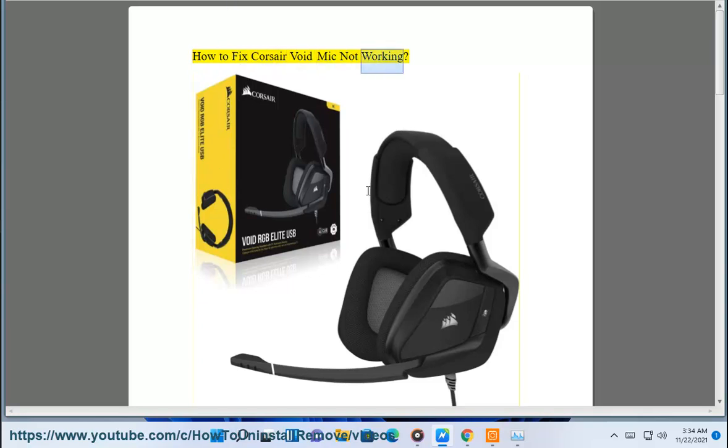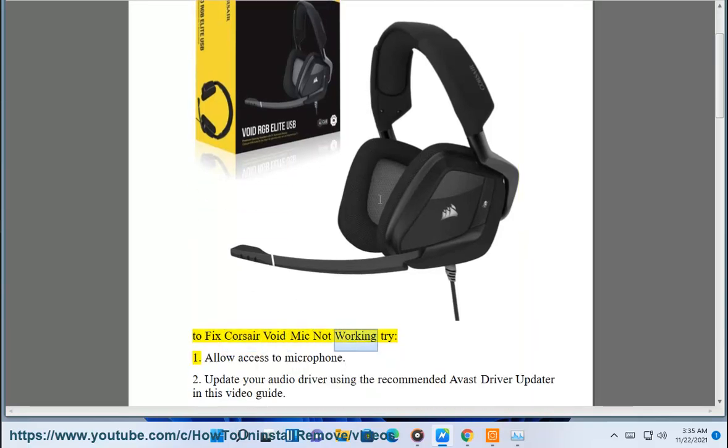How to fix Corsair Void mic not working. To fix Corsair Void mic not working, try 1. Allow access to microphone. 2.